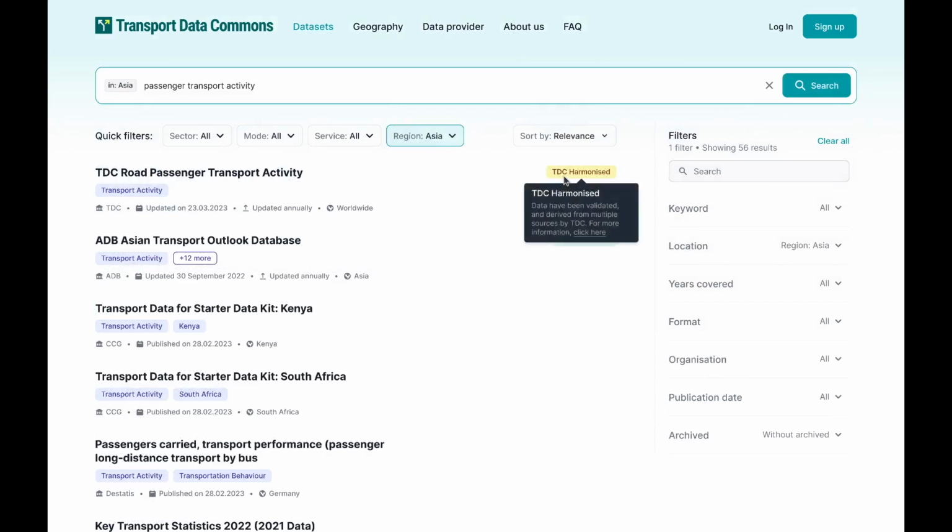Sorted first are TDC harmonized data. These are, again, where TDC has actually done the data work in coordination with the community to identify sources, assess quality, and assemble into a curated dataset with high quality. But we don't stop there. We trust that Melissa or any other user can identify what she needs.